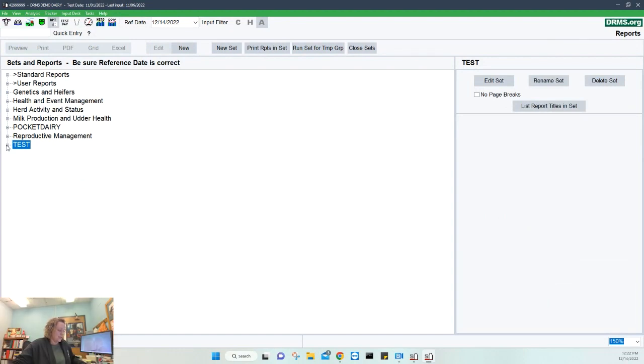Anyone that works with goat breeds, we have new goat breeds available: miniature goats and Guernsey goat breeds are available in PCDART and Pocket Dairy.